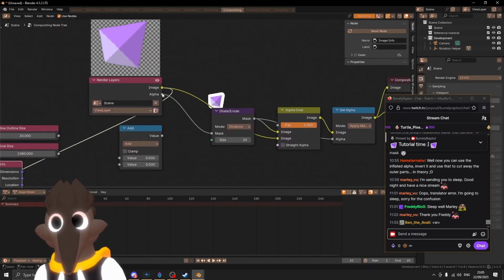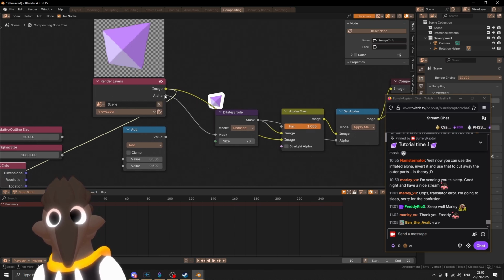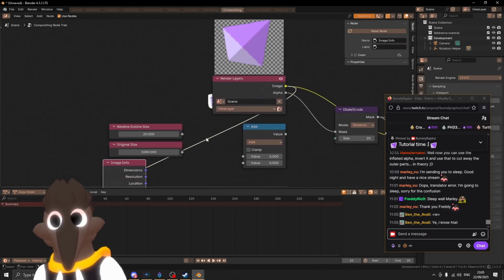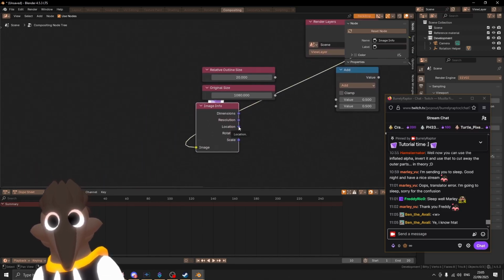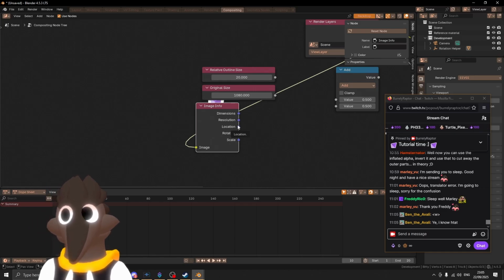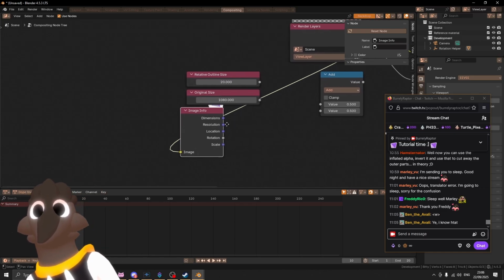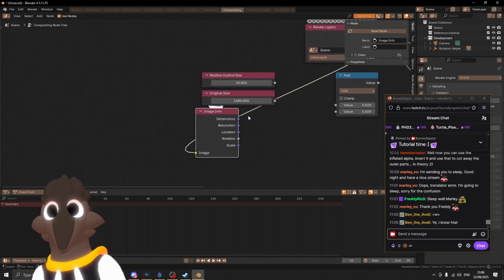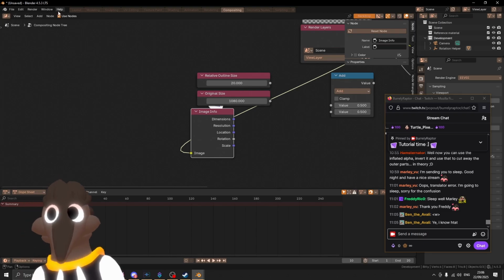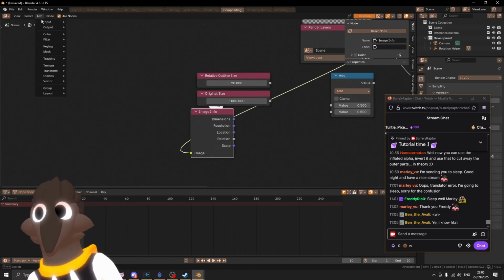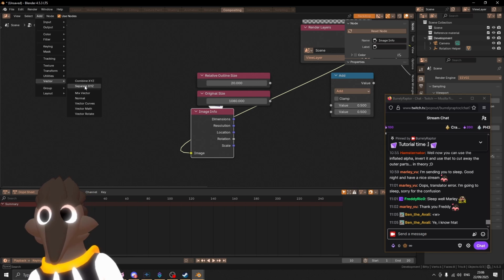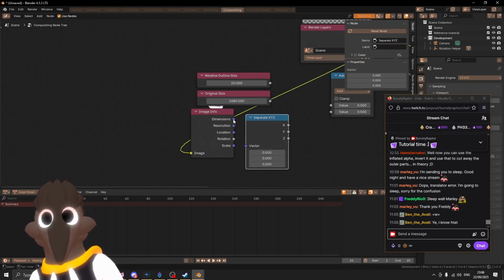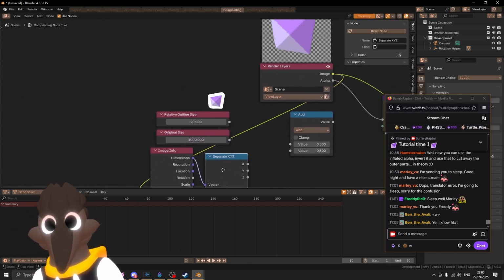We know what the yellow things are. These are color data. Then we got the gray ones, which are float data, which is basically 0 to 1s. And the blue ones are vector data, and those are basically 3 float values. So location would be like X, Y, Z. In this case, it would be like X and Y. Same for dimensions. And we want to untangle that. So we're going to go to add vector, and we're going to separate this. We're going to get the dimensions, and we want the X dimension.